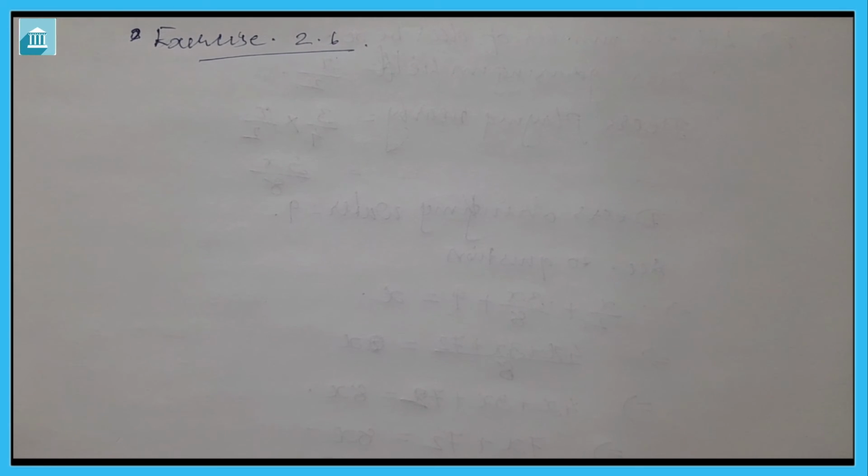Now let us do one sum from exercise 2.6. Here we end our exercise 2.4. The rest of the sums you have to do at home on your own. Now let us do 2.6 first. Question number 6: the ages of Hari and Harry are in the ratio 5:7. Four years from now, the ratio of their ages will be 3:4. Find their present ages.